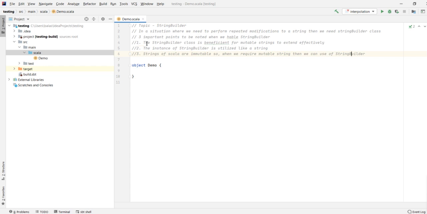So the 3 important points: the string builder class is beneficial for mutable strings to extend effectively, and we will see that while dealing with examples. The instance of string builder is utilized like a string, and the strings of Scala are immutable. Immutable means once we declare it, it's not possible to change the value of that particular instance. So when we require mutable strings, we can use string builder.